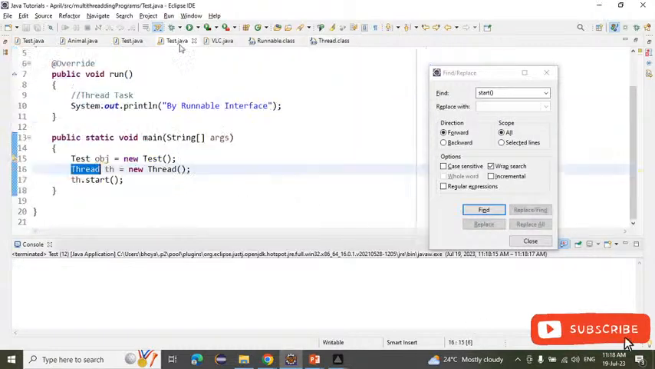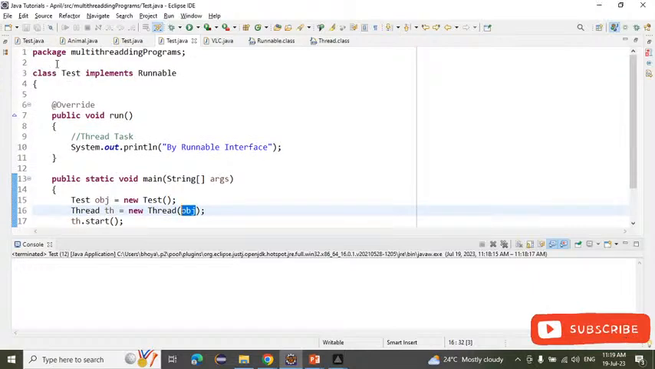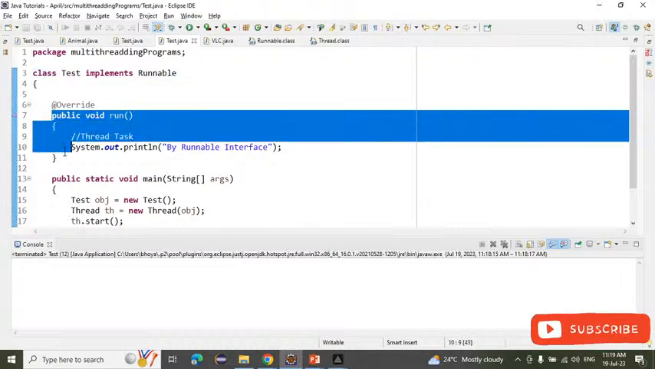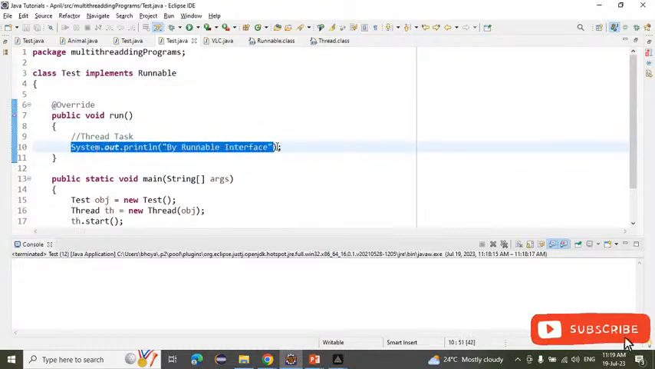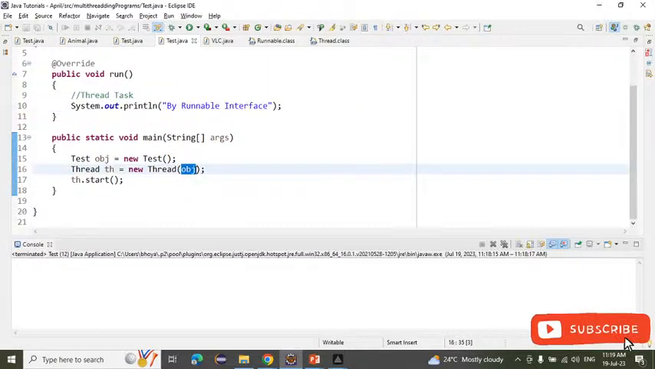But if we write the obj here, it will perform the method on the object. Which class object is this? This is the test class object. Inside the test class object, the run method is there. So yes, it has the run method, and it will perform this run method. If you do not provide that, it will perform only the thread class start method.